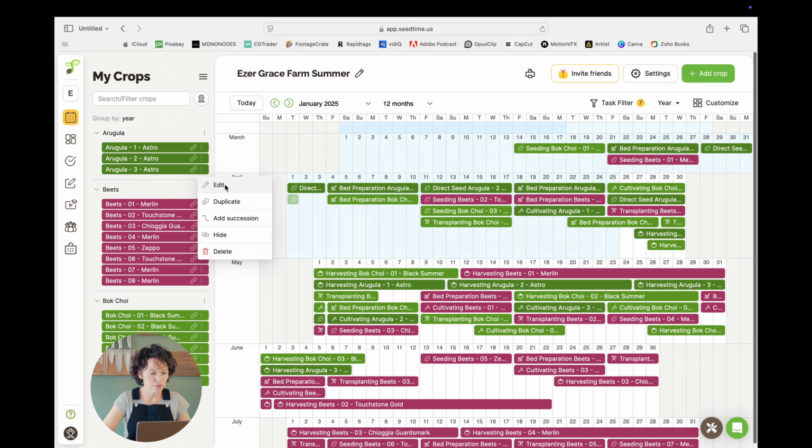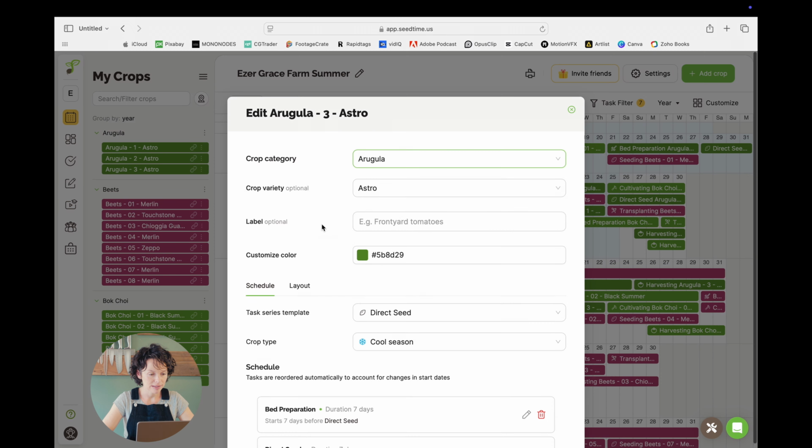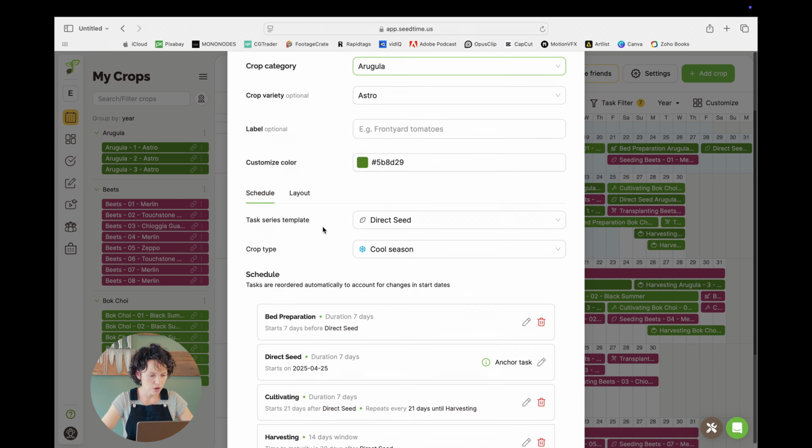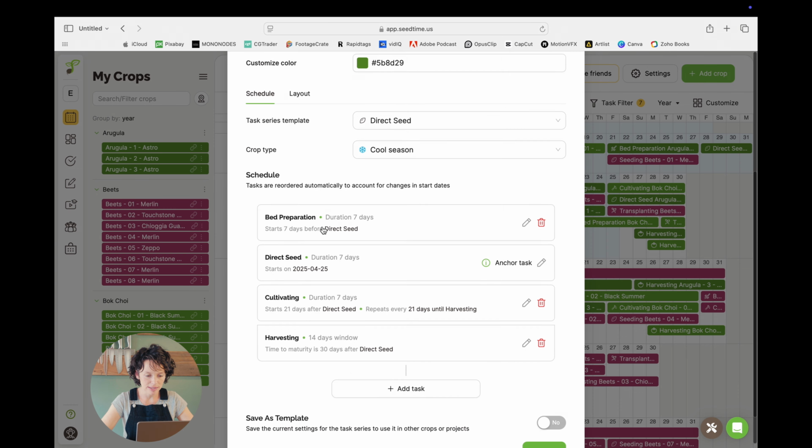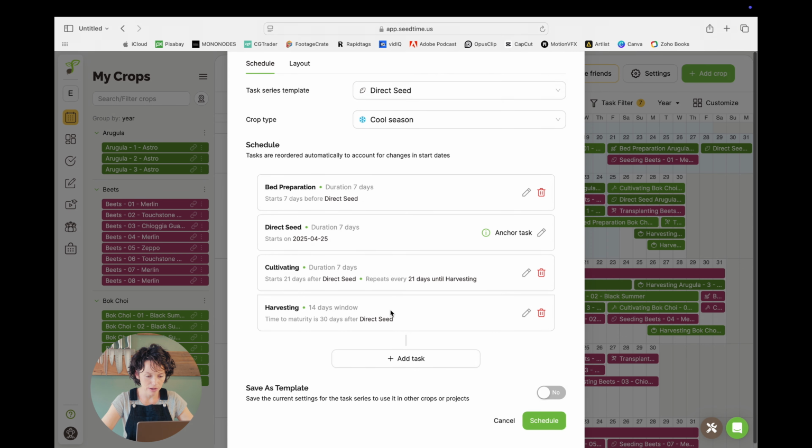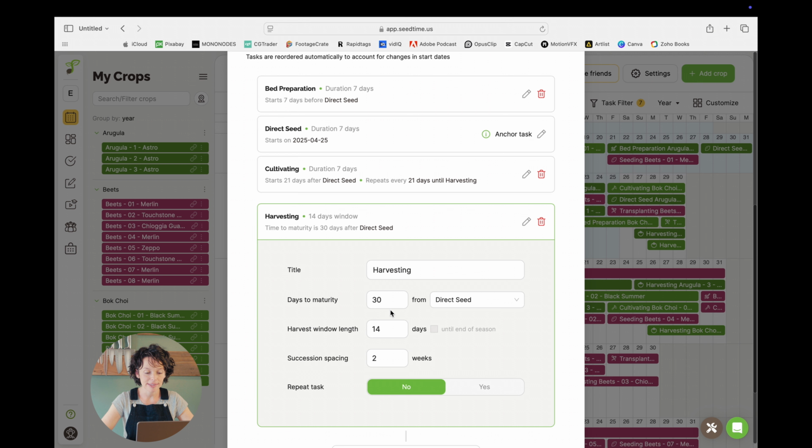Okay, so I have 3 successions, and I want to go ahead and show you I can change the succession rate as well. If I go into harvesting, the succession seed time has naturally put it at 2 weeks, but I can change that. If I don't really want to do that, or I want a bunch of arugula, I'm going to plant it every week. You can go ahead and do that.